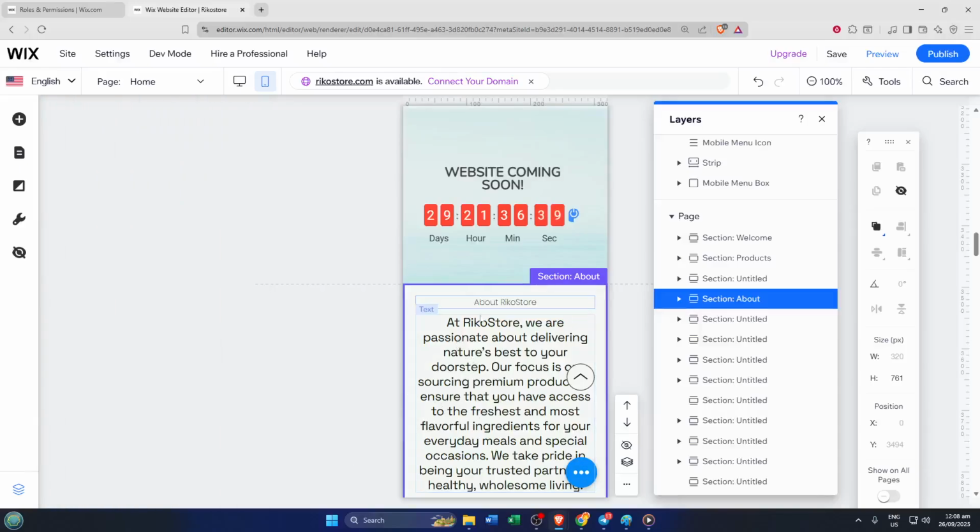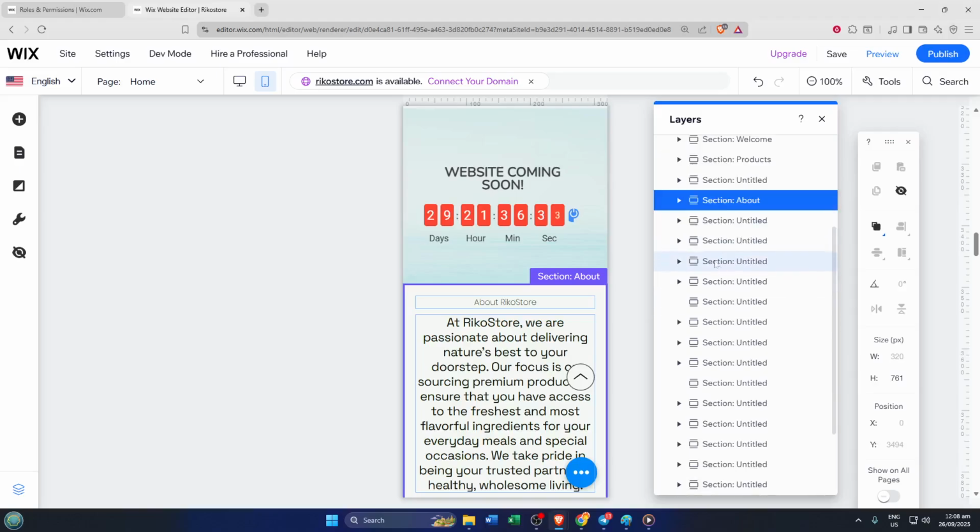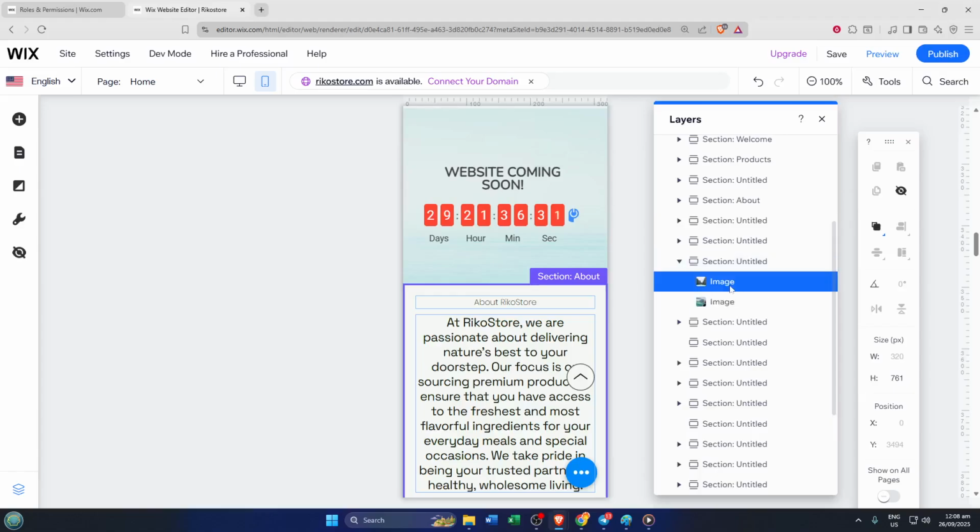Today we're diving into something super useful for anyone working on their Wix website. How to hide elements on your site. Whether you want to clean up your design, create a mobile-friendly layout, or just tidy things up before publishing, by the end of this tutorial, you'll be able to hide any element you want, quickly and confidently.